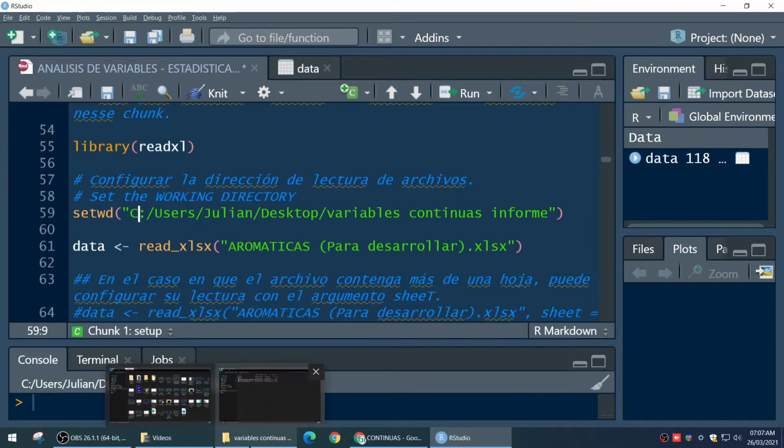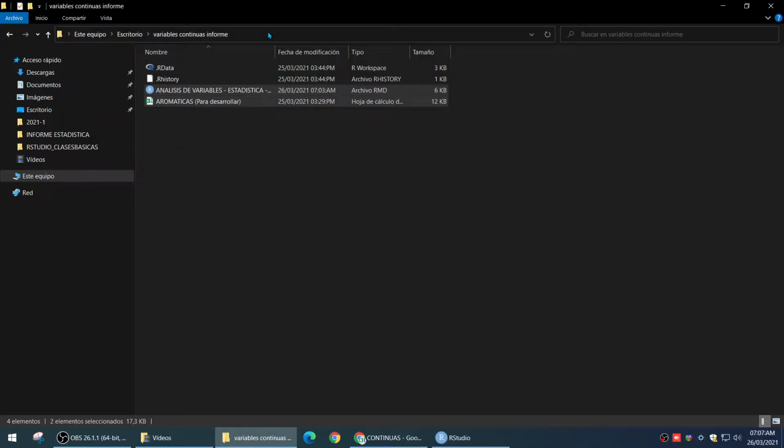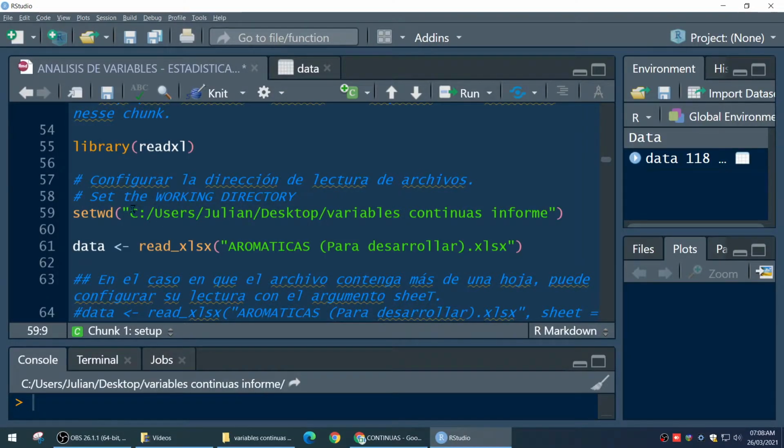Well, you have to go to the folder in which you have your file and click on this bar, copy the directory or direction, and then you have to copy it here, paste it here. And please pay attention to this: you have to change the backslash for a simple slash. If you don't, RStudio is not going to load your working directory.